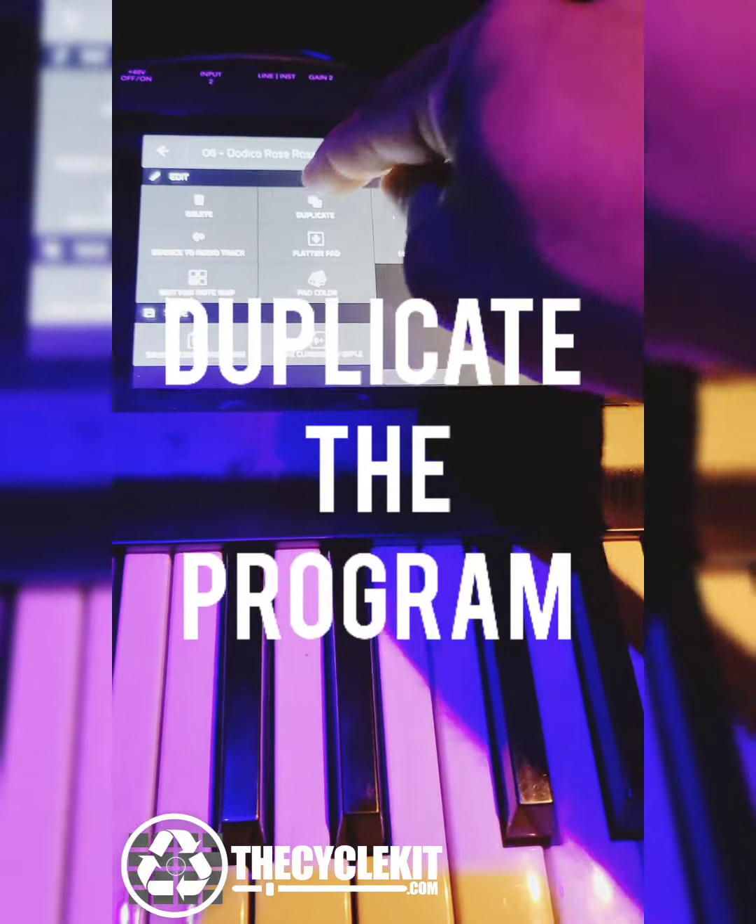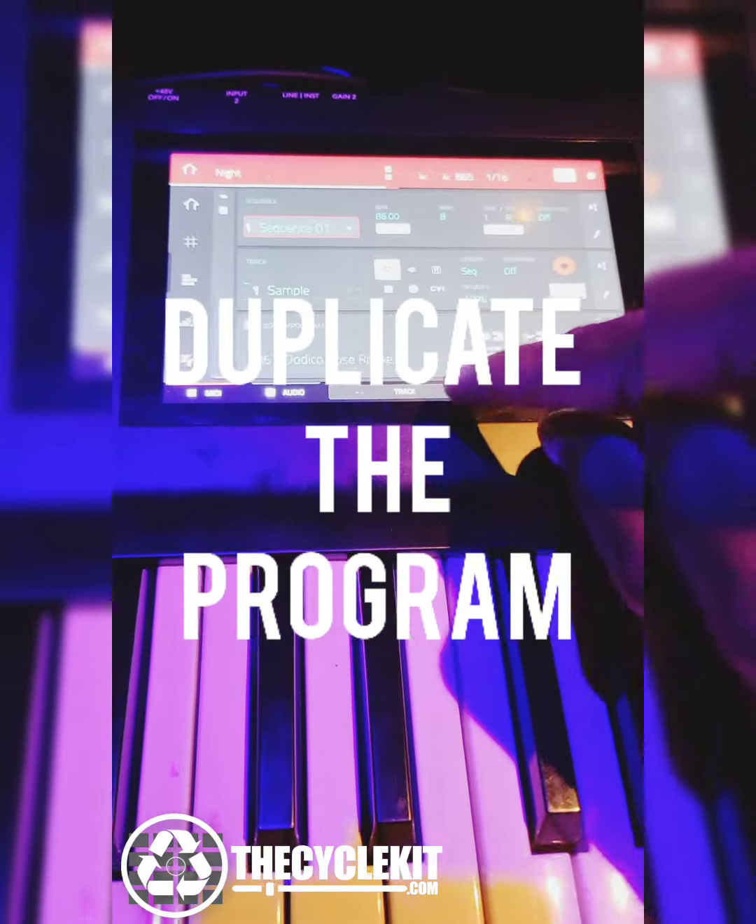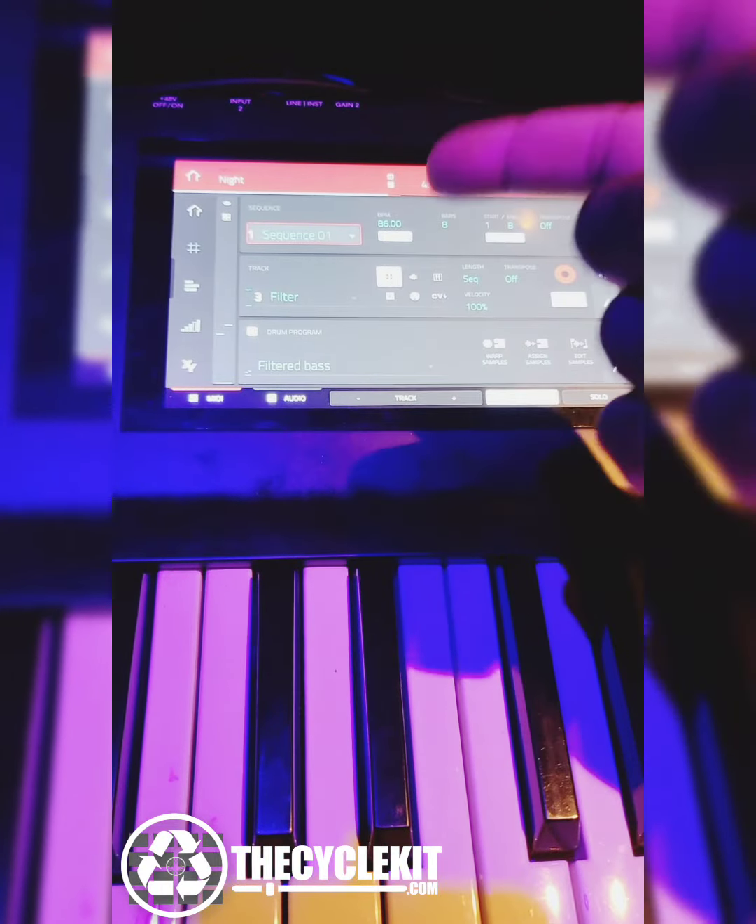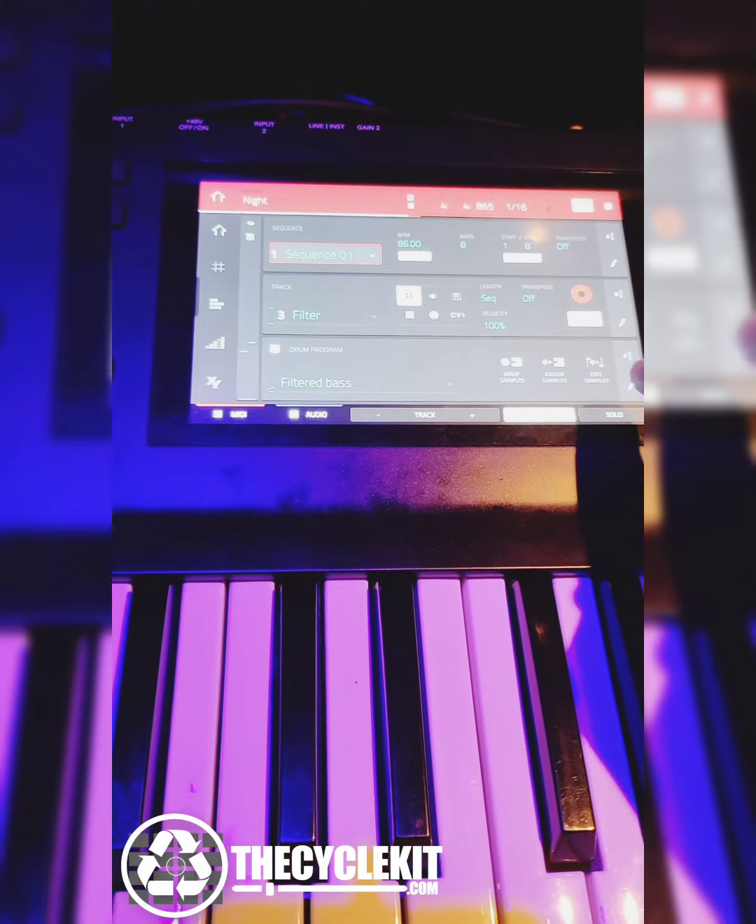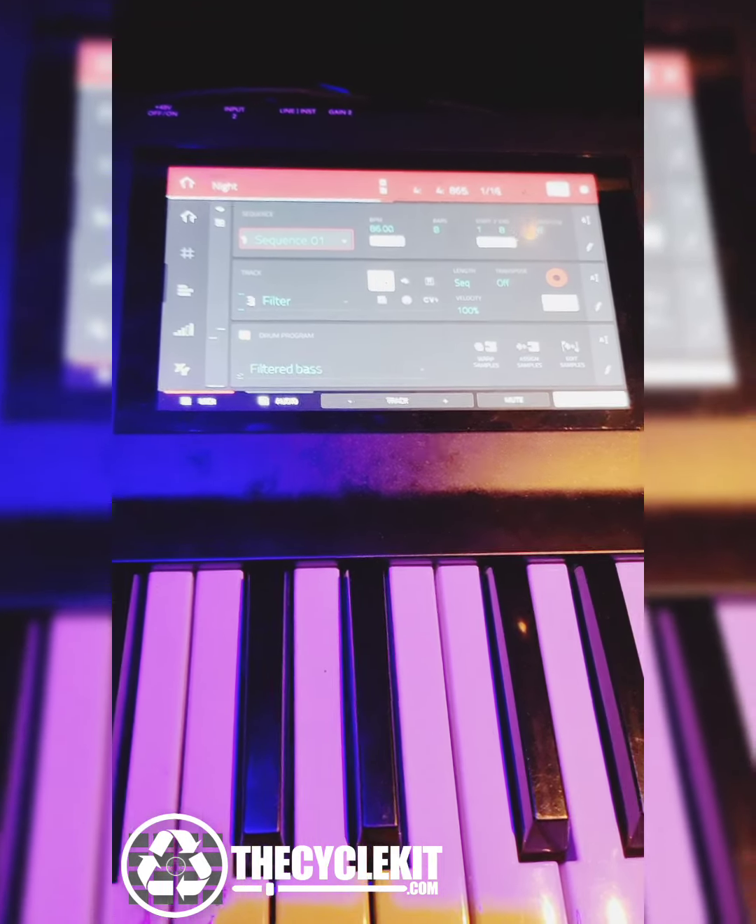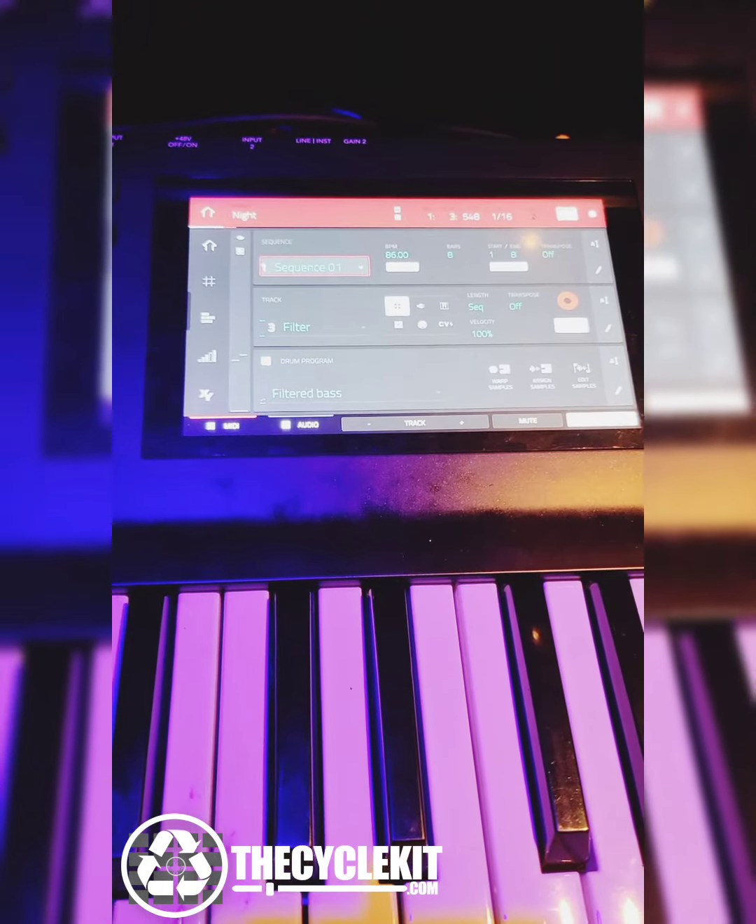So I go here and I duplicate that program. I'm going to put it on another track. For me, it's track 3. I'm going to rename it filter bass. Let's hear that copy program. Okay, so it's the same program, right?